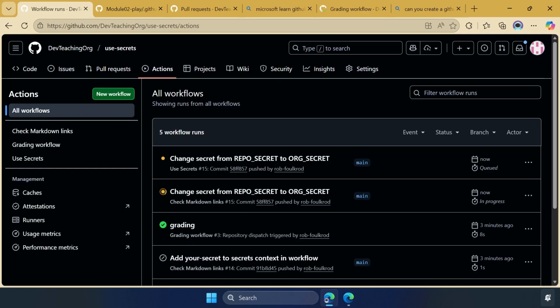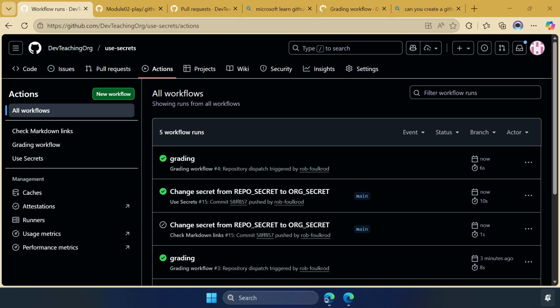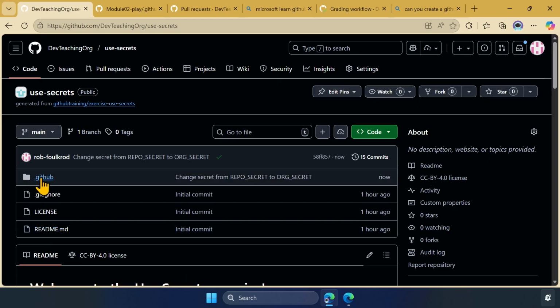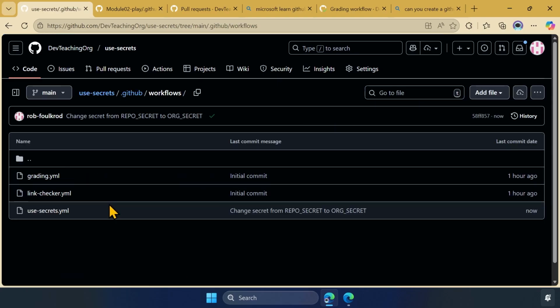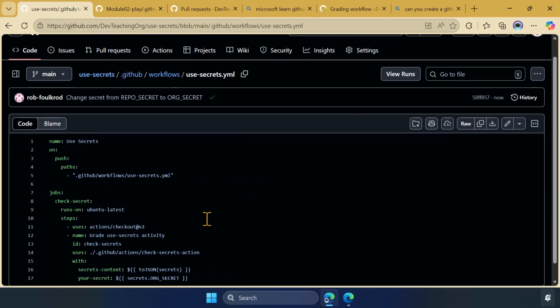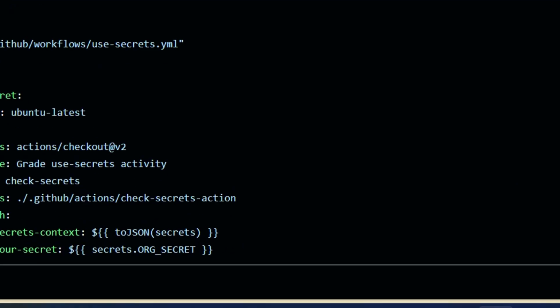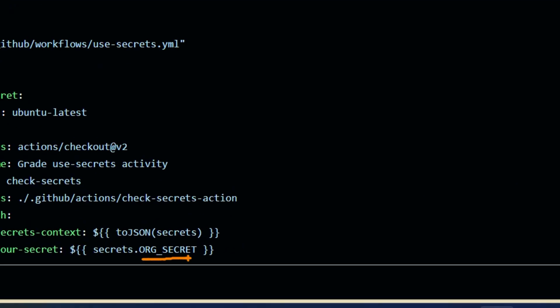And when we swing into the actions here, we can see the grading came back and said, hey, you did it. So it found it at either level. So it is not at the code level here, we don't have to specify where that secret is found. We just have to know the name of said secret.